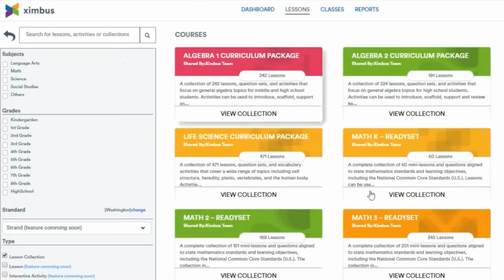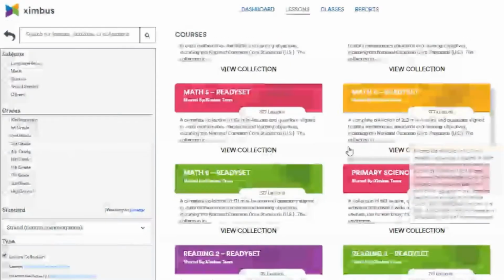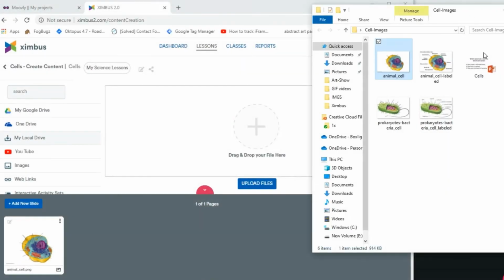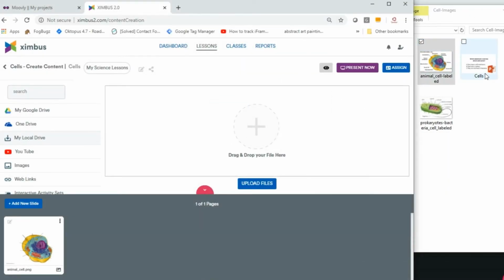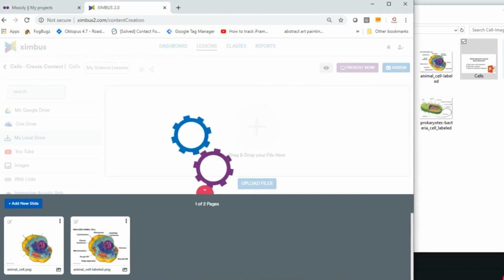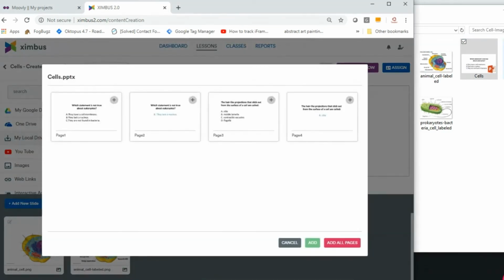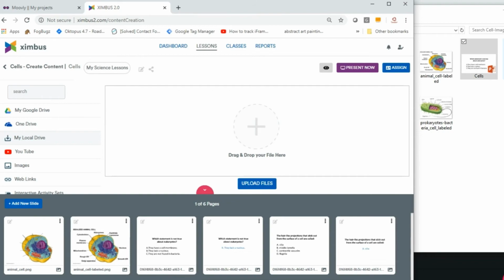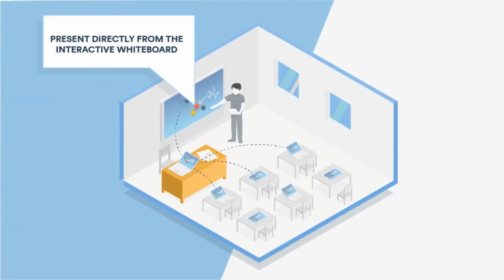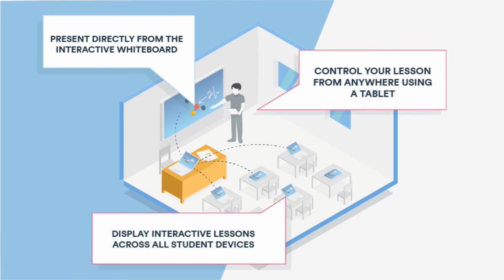Select from thousands of pre-made activities or quickly create collaborative lessons using your existing digital content, including PowerPoints, PDFs, Google Slides, docs and sheets, and other third-party interactive whiteboard lessons. Display content at the front of the room or share across all Chromebooks, laptops, iPads, or Android tablets.